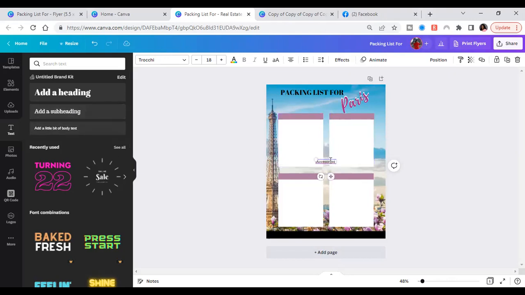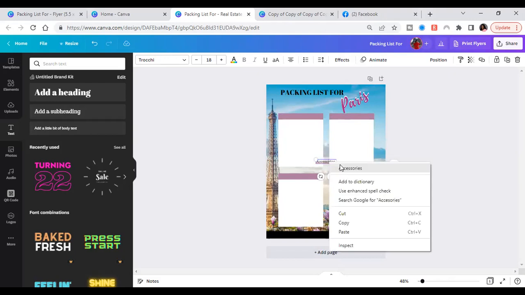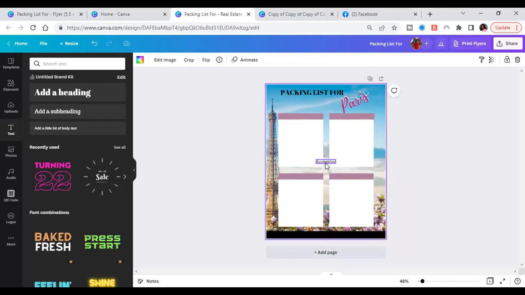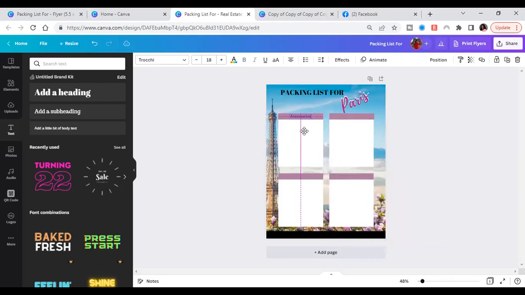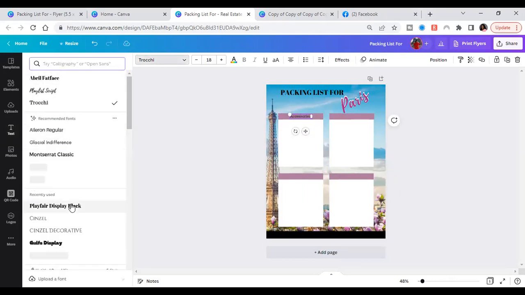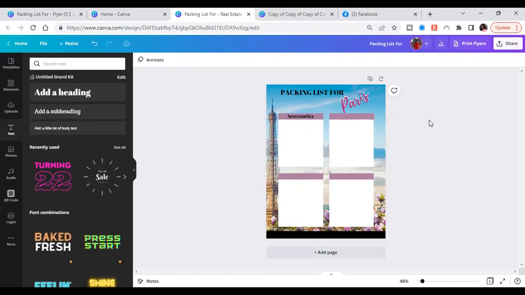Let's see. Make sure we spell it right. All right, and then we're going to pop that on in there. And of course, we're going to make it similar. Everything should be almost spot on with the fonts. So let's make this bigger. And we can even go as far as making this white if we wanted to. That's totally up to you.